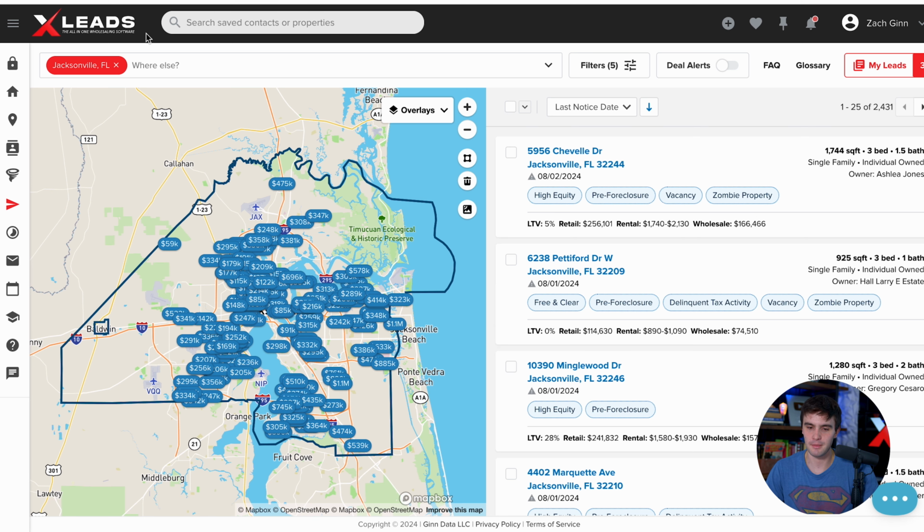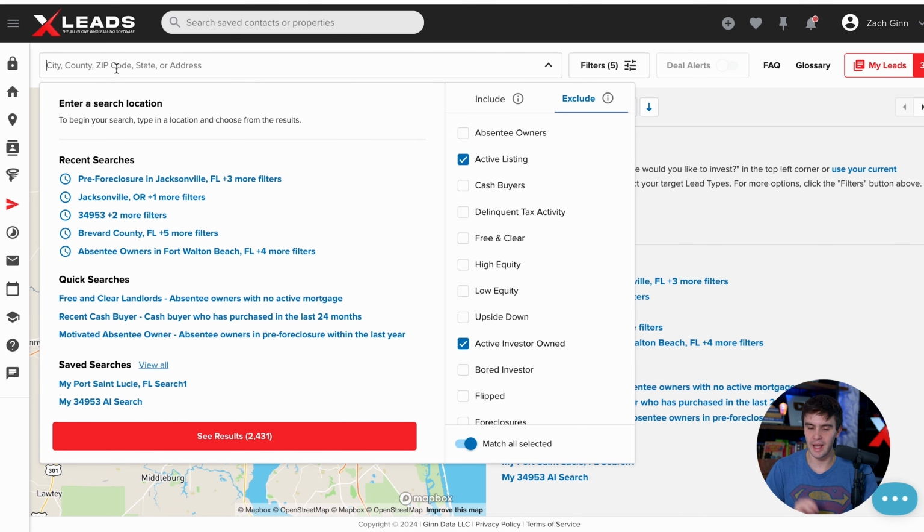Gonna make it really simple. On top of this too, you are able to use AI. So let's get rid of this, reset some of these filters. You're going to be able to choose one zip code every single month with your subscription of XLeads. And that zip code is going to have AI list stacking in it.